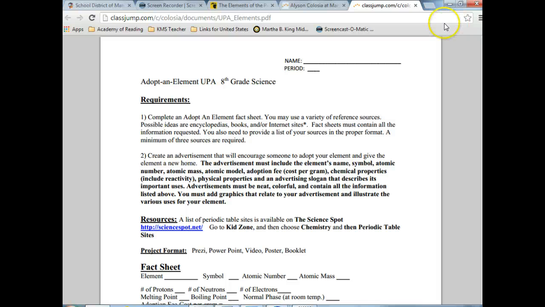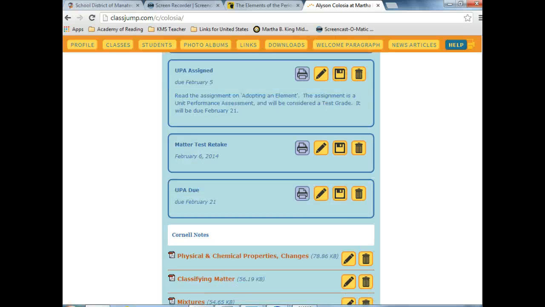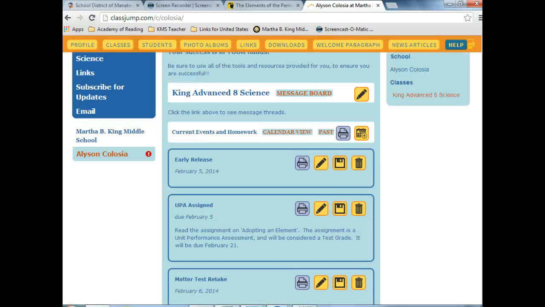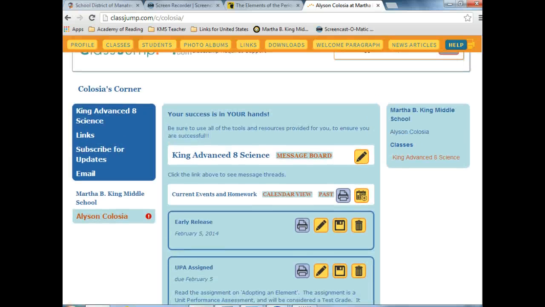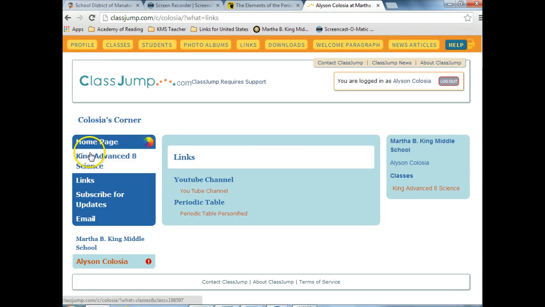So here's your assignment, and what I'd like you guys to do is take an element, choose an element, and find out information about it, and then make a video or a poster or a PowerPoint or a Prezi or some kind of presentation. Now you have to follow the rules of the assignment, and what I've done is I've provided some links.